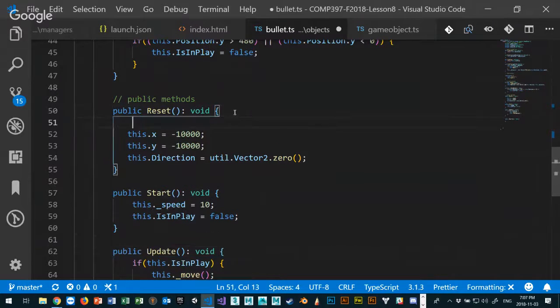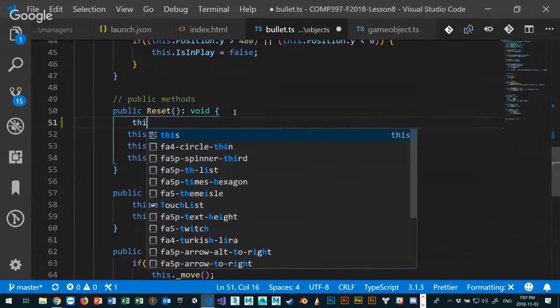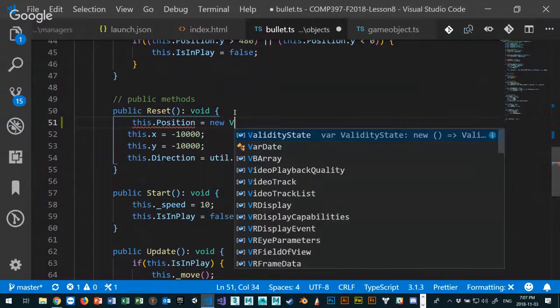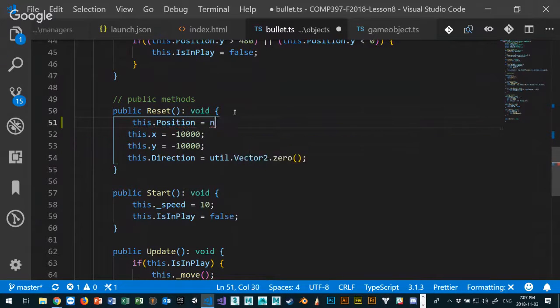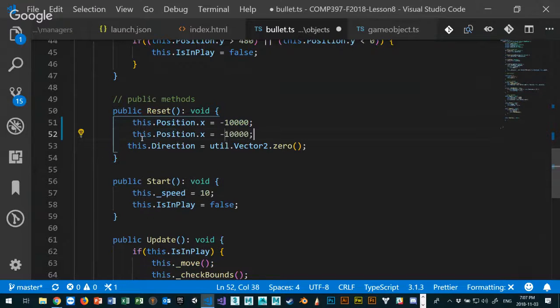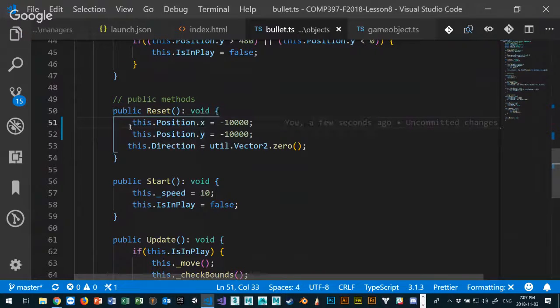Let's do that. So we'll say that this.position is equal to a new util. Actually, we don't have to do that. We have a position. This.X is equal to this. And we'll say that this.Y is also equal to this. Okay, so that takes care of that, X and Y.